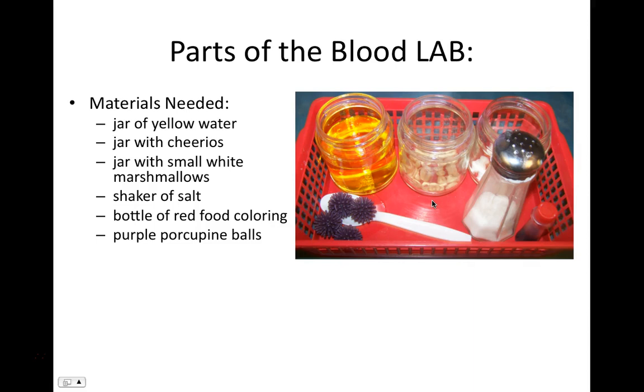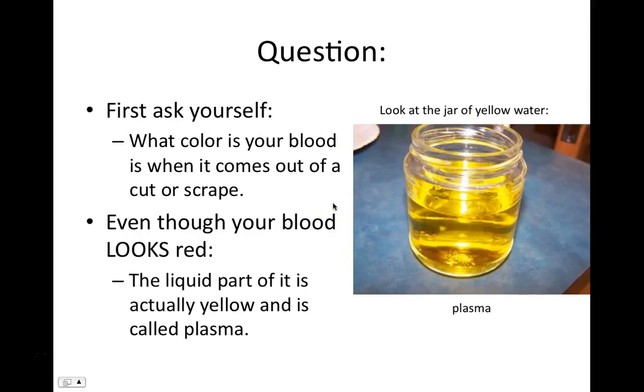All right, let's talk about the lab. Materials that we'll be using: a jar of yellow water, some Cheerios, some small white marshmallows. No eating this. A salt shaker you'll be sharing in your group. Red food coloring, and then finally, some purple porcupine balls. All right, you see this.